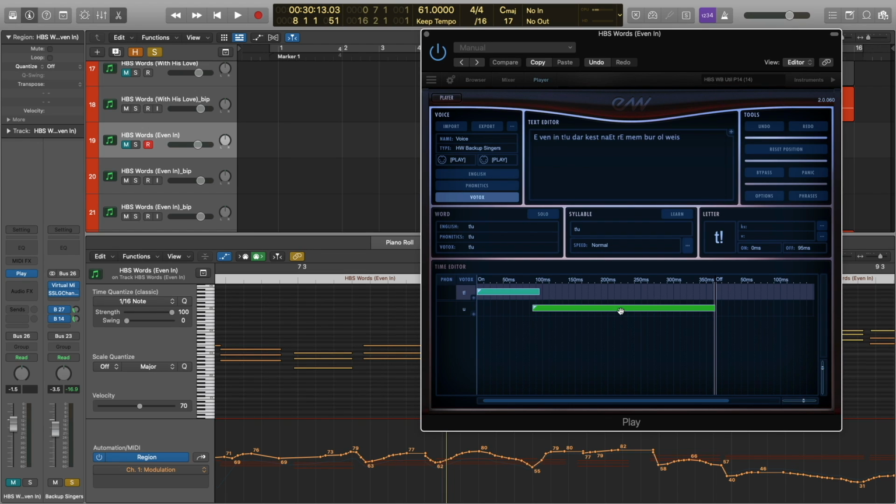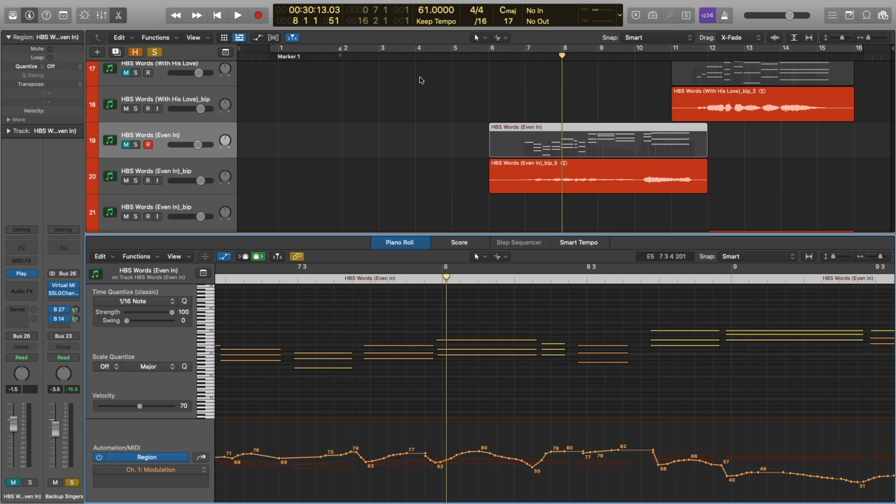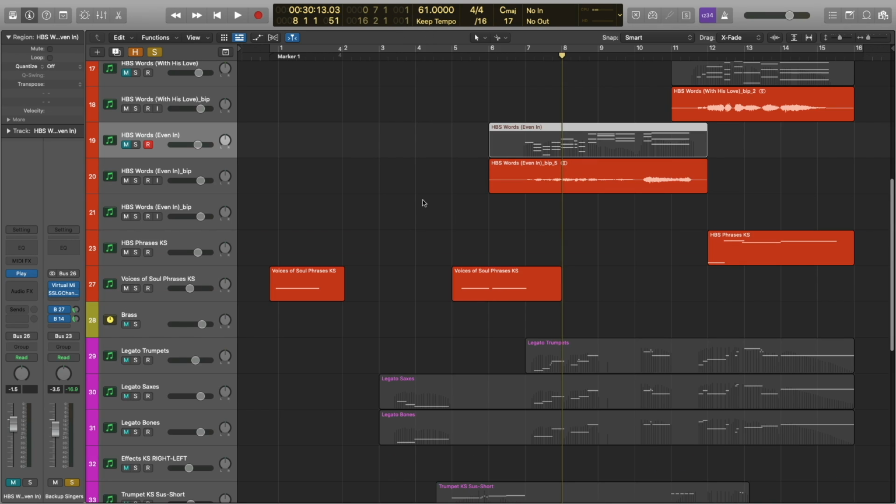So that, I think, is a really crucial principle when working with the word builder patches, is that whatever comes after these two bars here is going to sound after the end of your MIDI note. So just keep that in mind and it will make your life a lot easier.